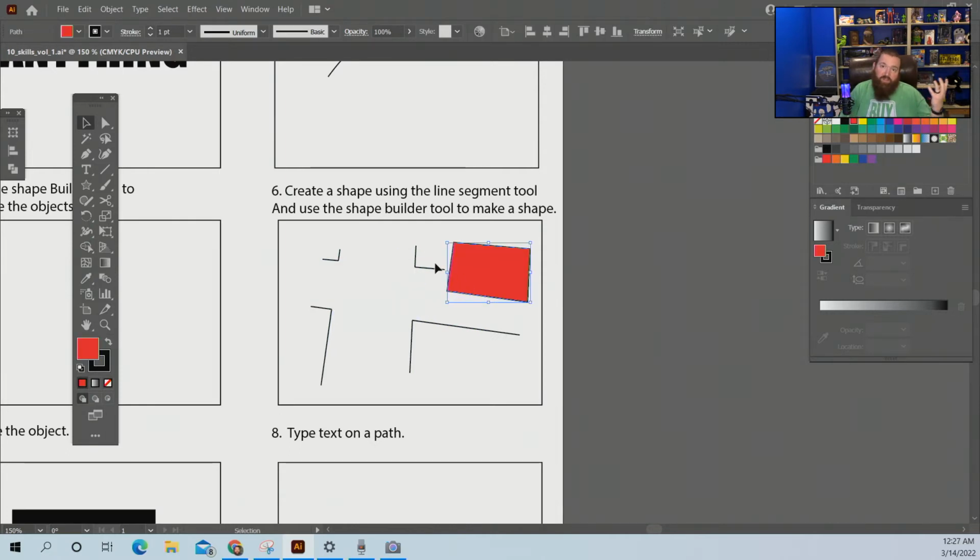All I really care about is to choose the shape builder tool to make a shape. But if you're wondering how I got mine to be a color, that's how I did it: I made it be a color before I ever clicked on it, okay?